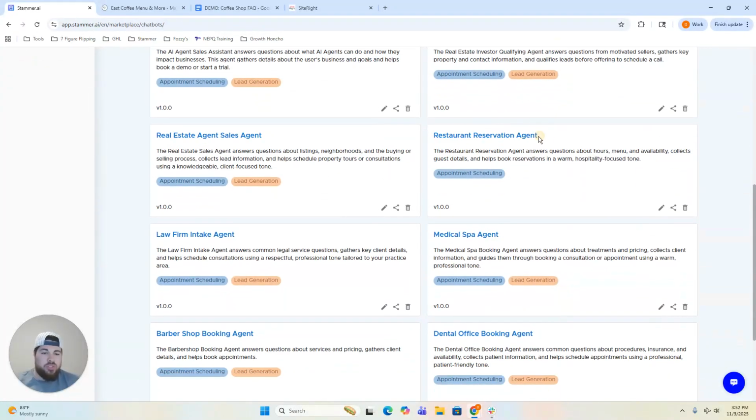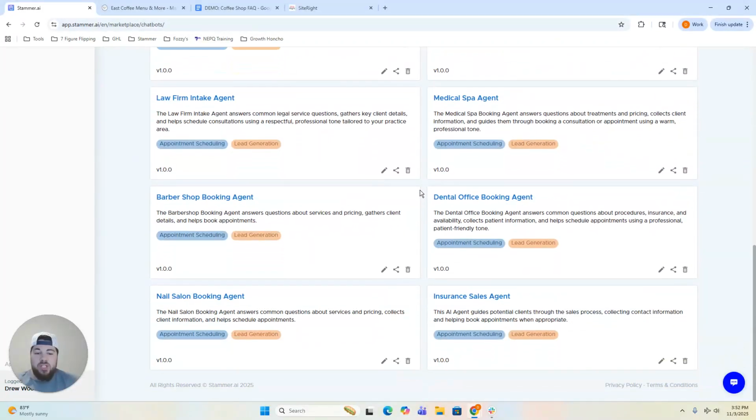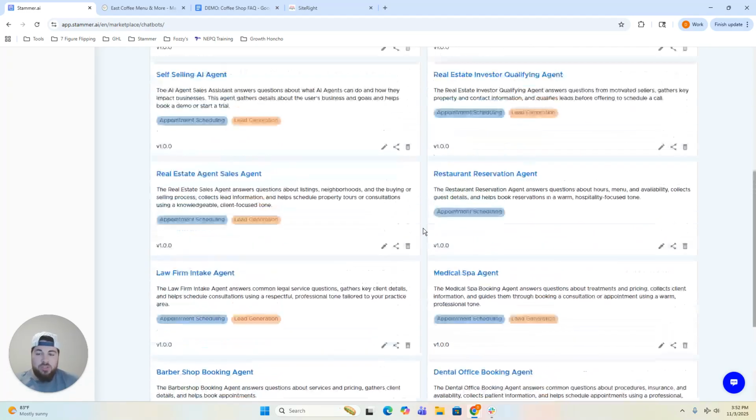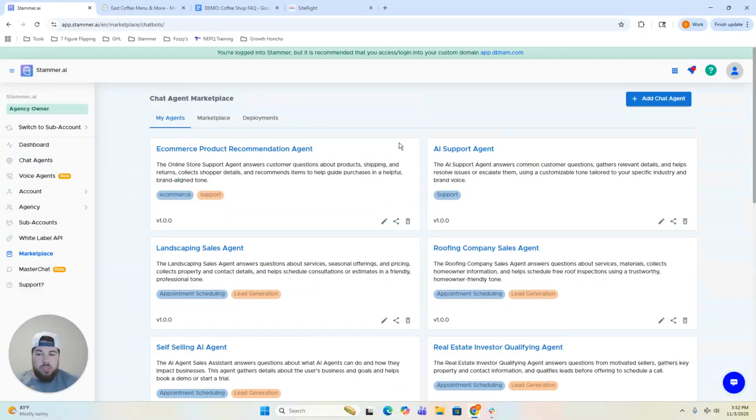We could argue that a restaurant reservation agent is kind of the closest one for this, but I'm actually going to go ahead and build one from scratch so that you can see here and just go through how I think about building agents for different types of clients in different scenarios.